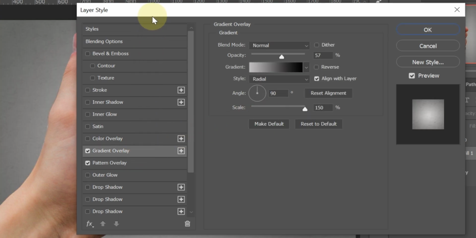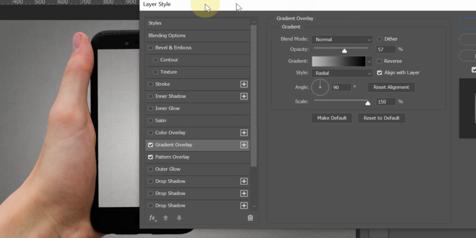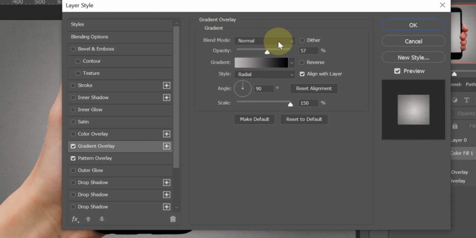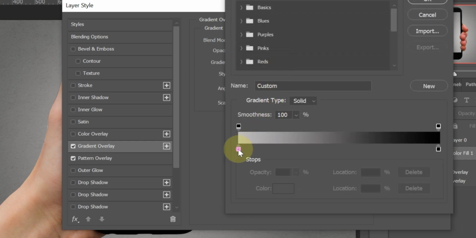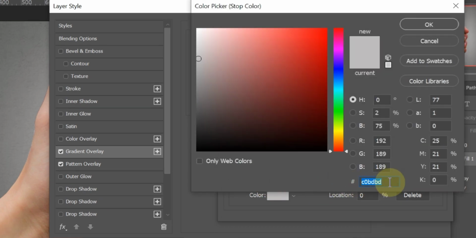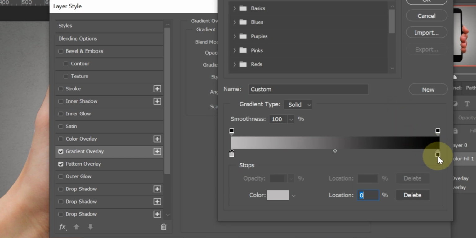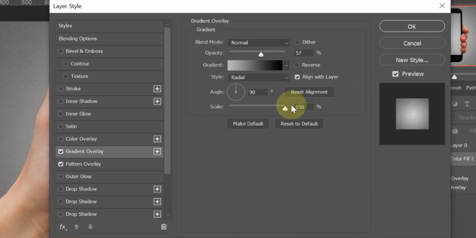Now add gradient overlay. Style is radial, open gradient editor, where I have used only 2 colors. Note this gray color. Other color is black. Scale is 150, then click OK.